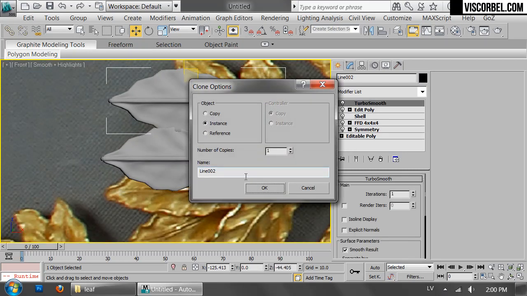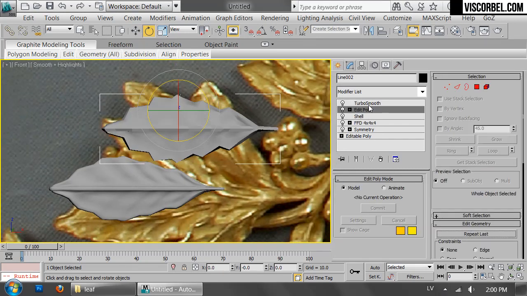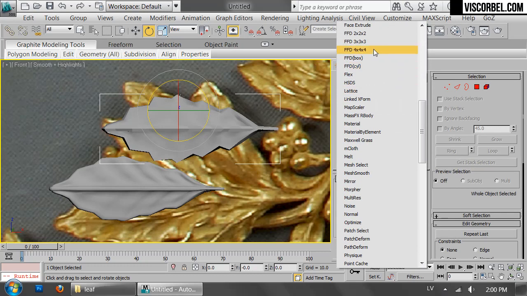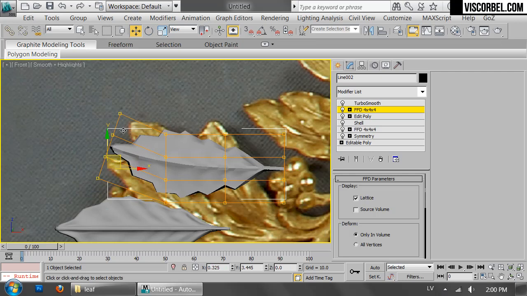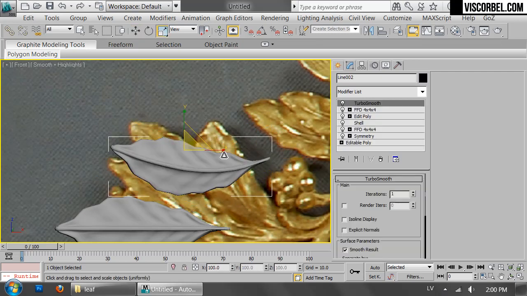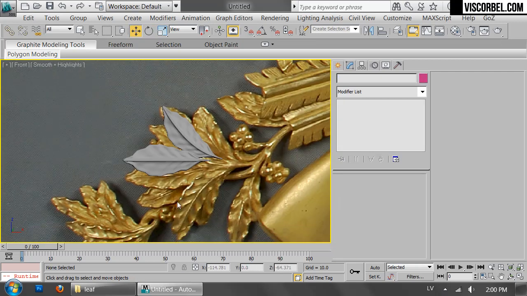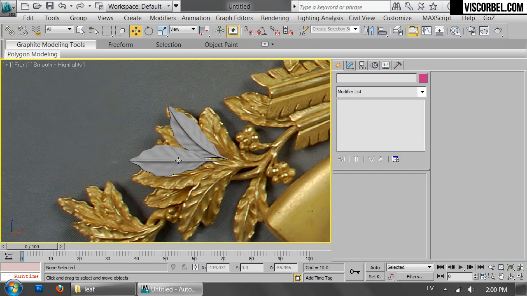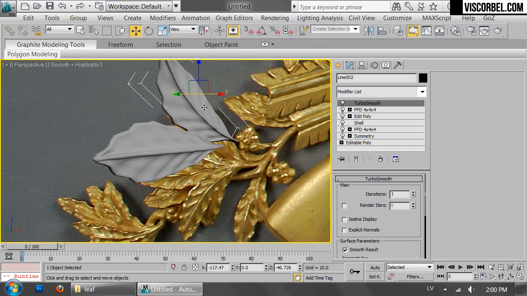And if you wish to make some slightly different copies, you can make a copy, add FFD 4x4, 3x3, or whichever you find more convenient. And for example, let's curl it like this. Make it thinner. And you can easily curl those and create this whole thing from the single leaf. Just make some copies, modify the shape a little bit. And that's basically it.